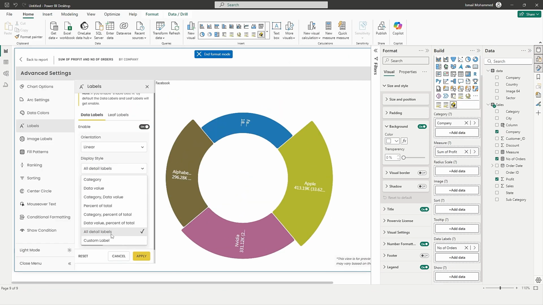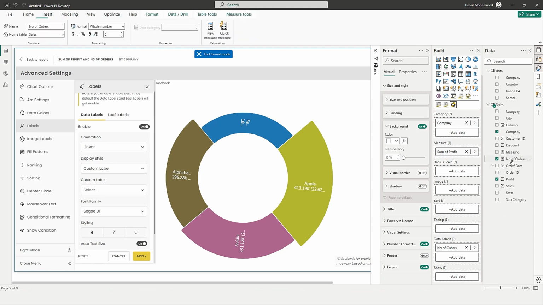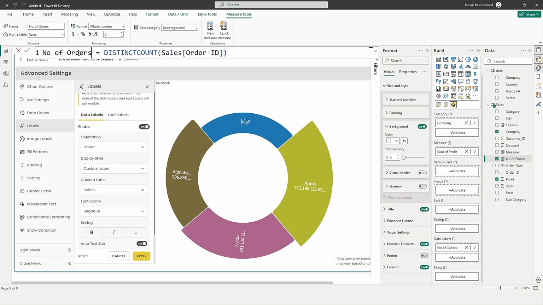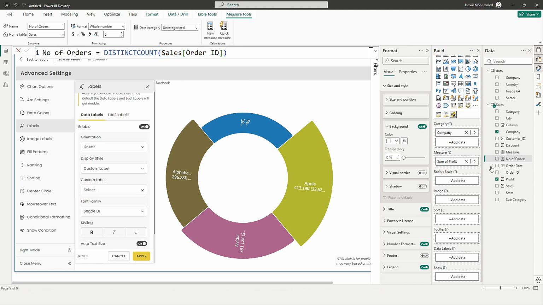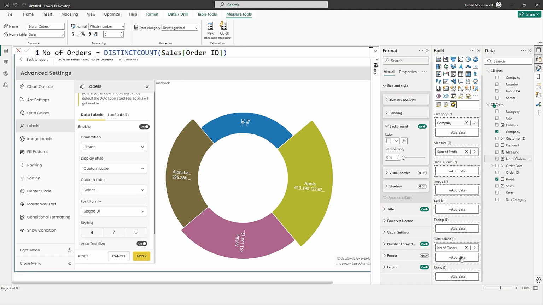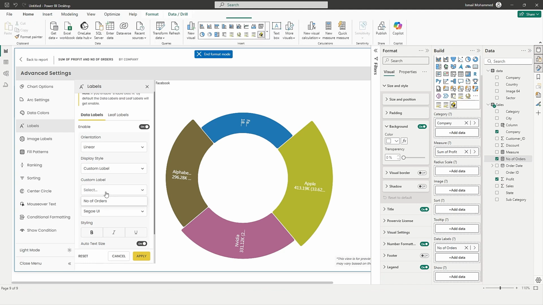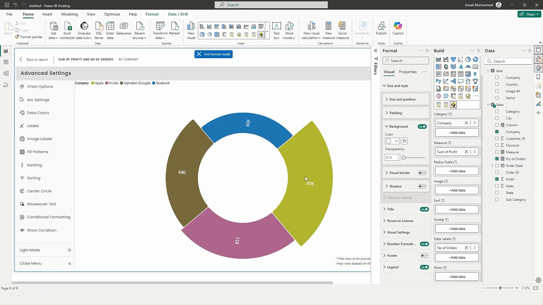We also have an option here where you can choose a custom label of your choice. All you have to do is create a measure here. For example, I have created a measure here called number of orders, which is distinct count of the order ID. If I bring the number of orders into the data label section and then head to the custom label, select number of orders and then click on apply, you will see that we're now displaying the number of orders on our visual.